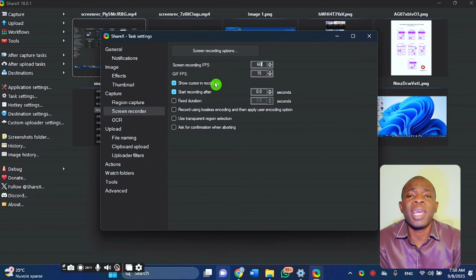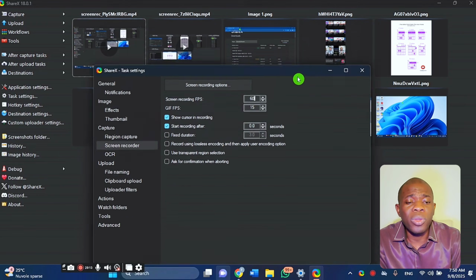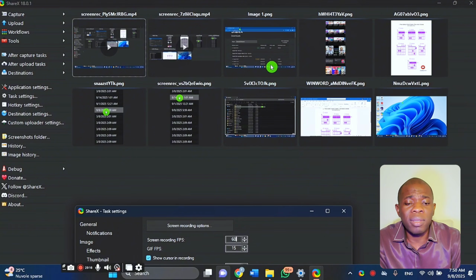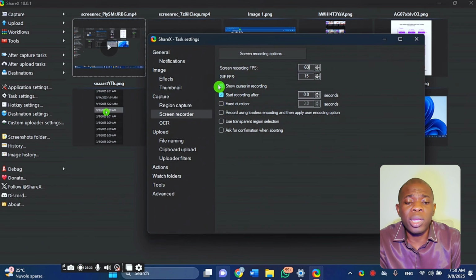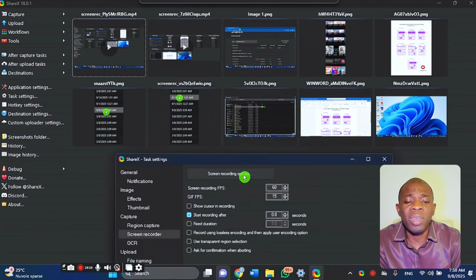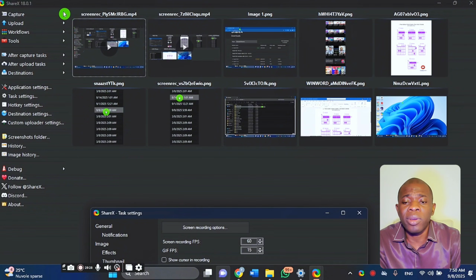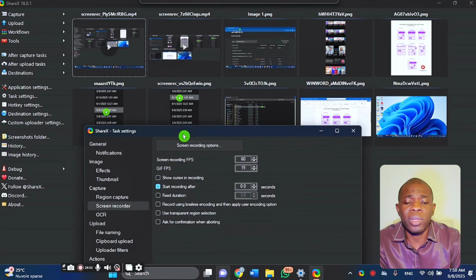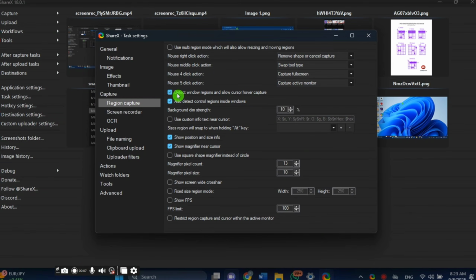Show cursor in recording. Now, this is what I told you before. You discover here that when we are taking this video, when we are taking this screenshot, these things show up here. But when we remove this, you discover that you can now do your screen recordings without having the screenshot there. I'm going to show you how it is done. So under region capture, you are going to deselect this, detect window regions and allow cursor to hover capture.